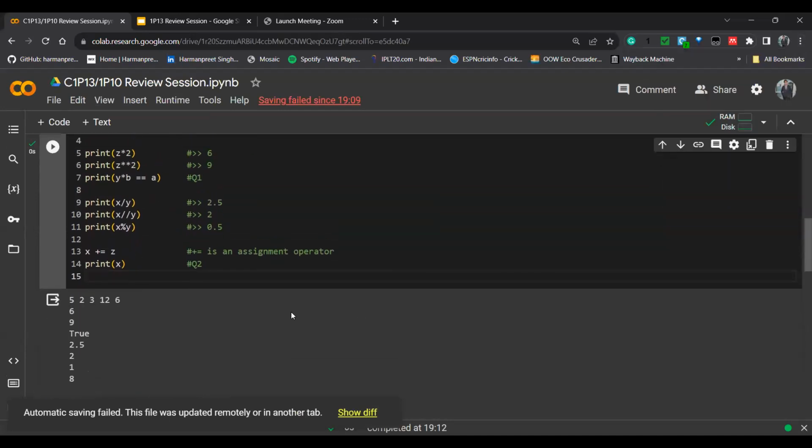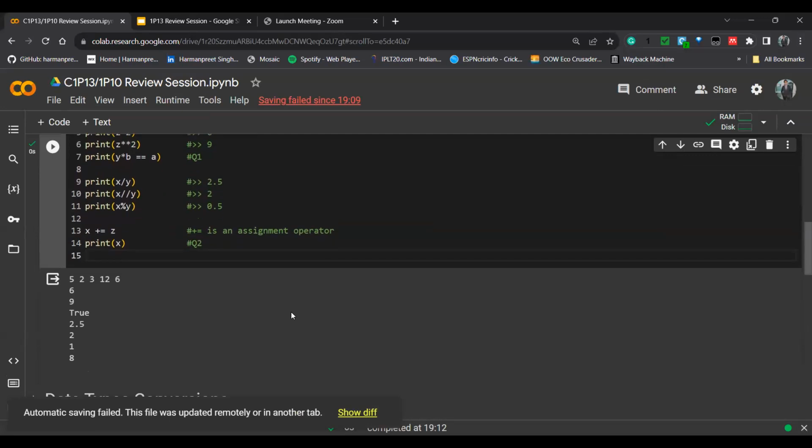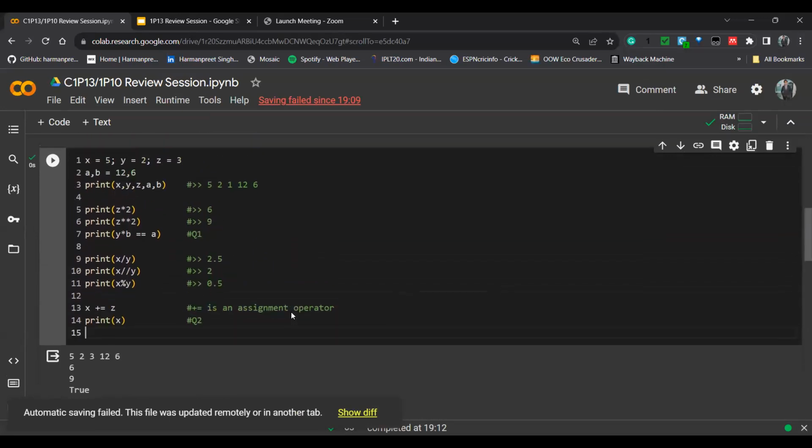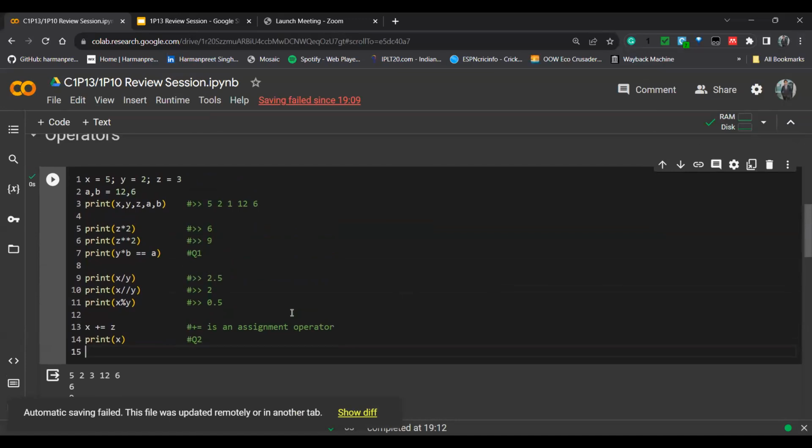All right, and then the last example is x plus equals z. So what do you guys think that line right there does? Because that's a bit of a weird one. Come on, people, raise your hands. We know you know it. Anyone, come on. There we go.